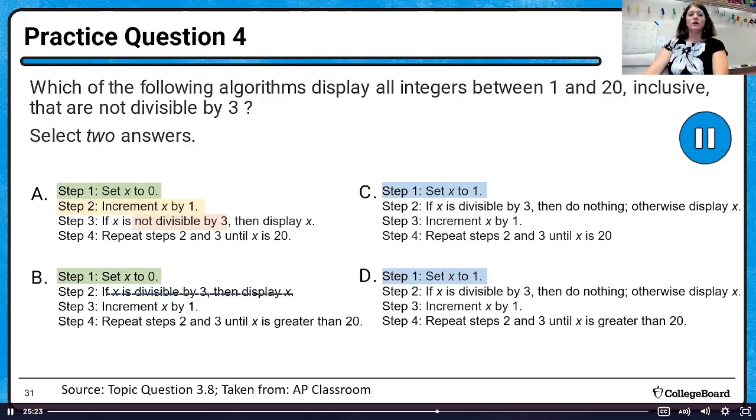Next up, notice that A says we're going to repeat until x is 20. Remember that we started at 0 and we incremented by 1 first, then we checked, and then we're going to repeat. So it's important to note that we started at 0 there. So repeat until x is 20 because the line above it, it would have been 20, it would have displayed it, and then it would have tried to repeat again, but we've already done 20, so we should be good there on answer A. And answer C then also says until x is 20.